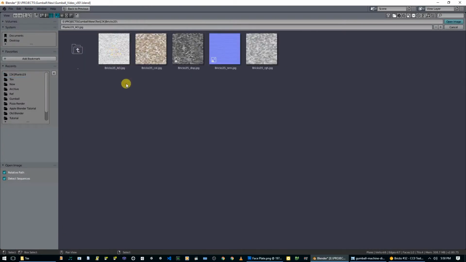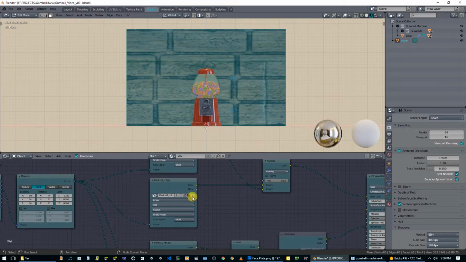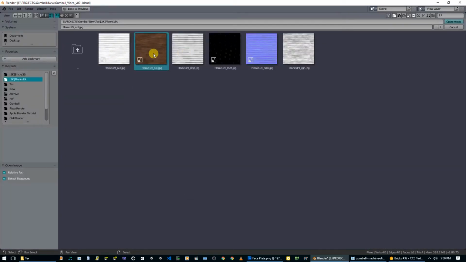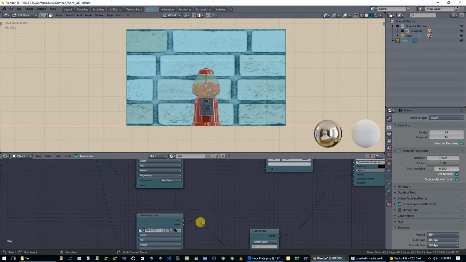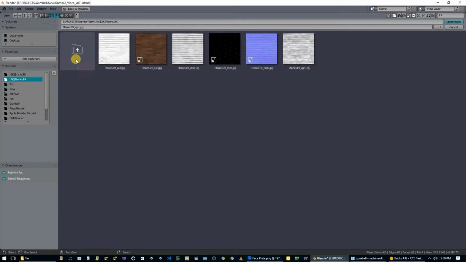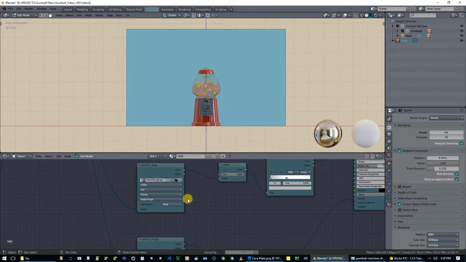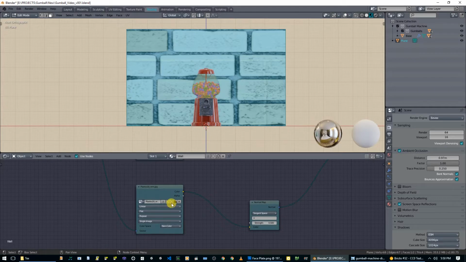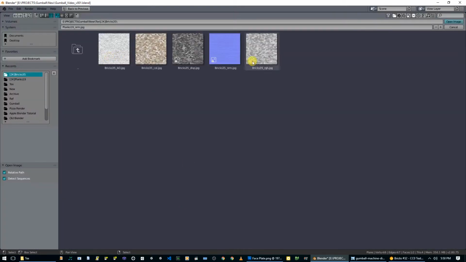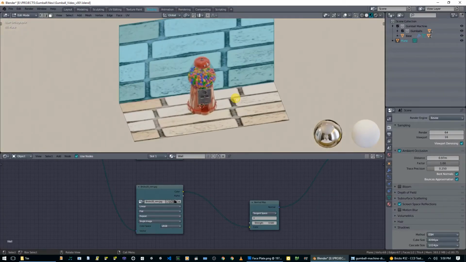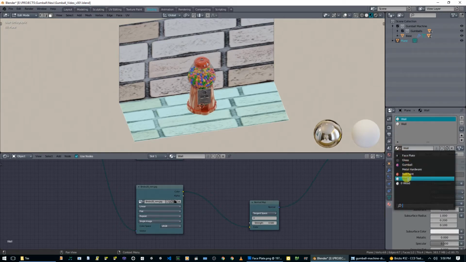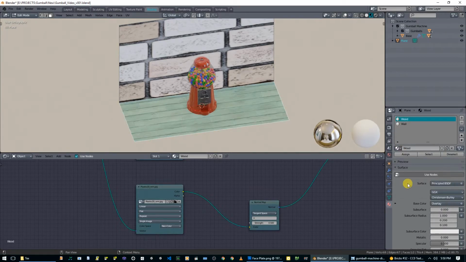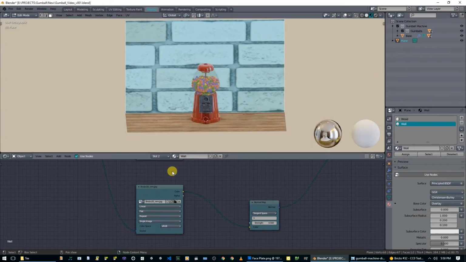Okay, so now what we're just going to do is load all those same things except for the bricks. So we'll do bricks AO. We'll do bricks color. We'll do bricks roughness. And then we'll do bricks normal map. Why is this struggling so much? This should be wood. Okay, this one's wall.